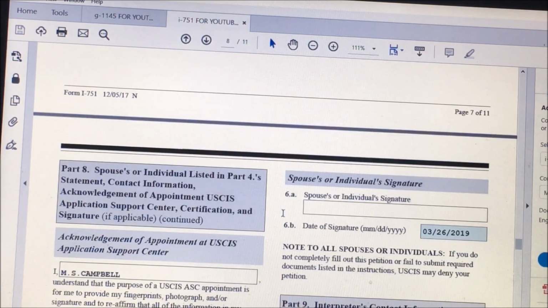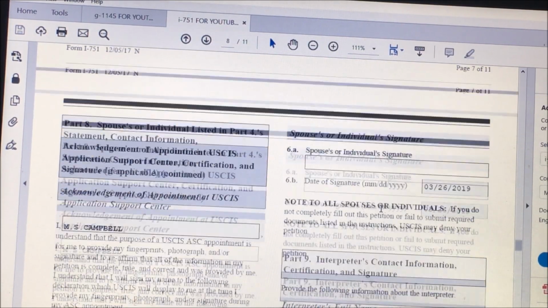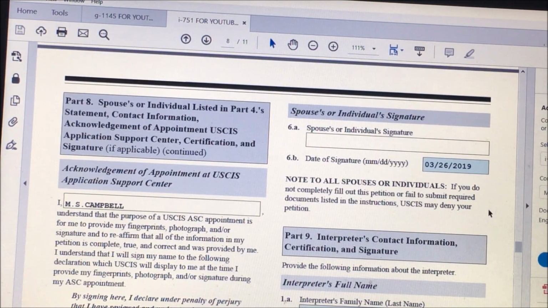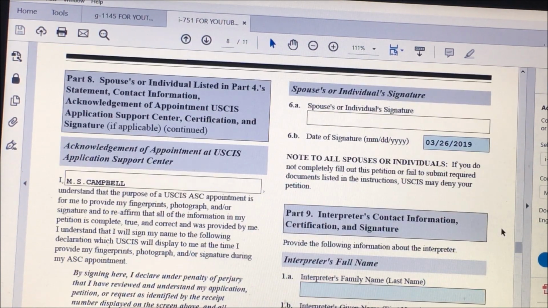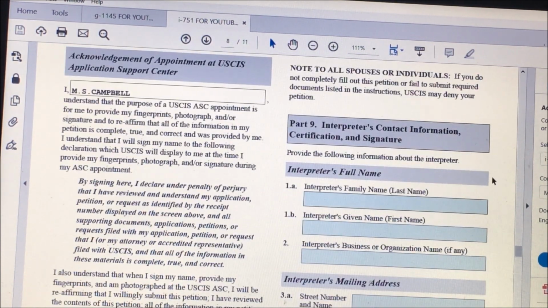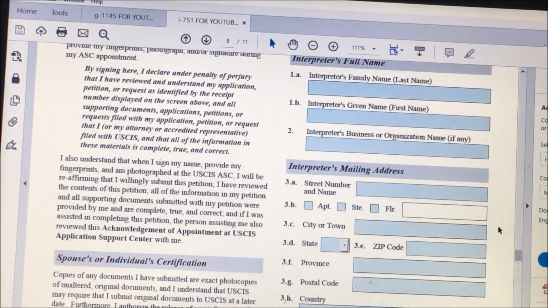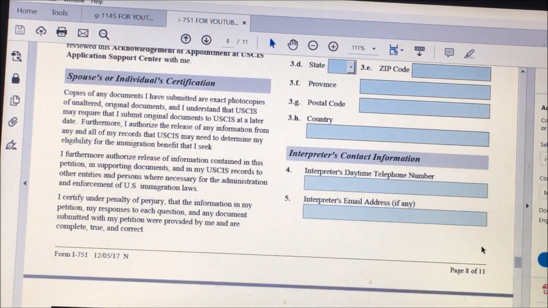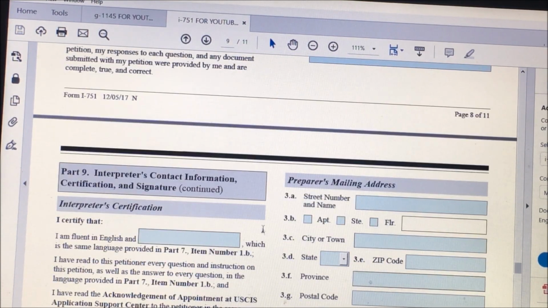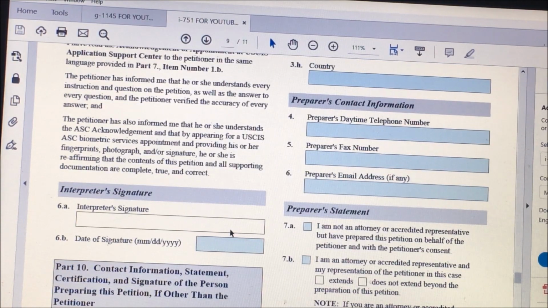Okay, and then signature. Once you print this, let your US citizen spouse sign on this part 6A and then the date. And then part 9, interpreters. So if you have interpreters, just let the interpreters fill out this part. I don't have interpreters, so just leave it blank. Part 9, interpreters, interpreter signature.